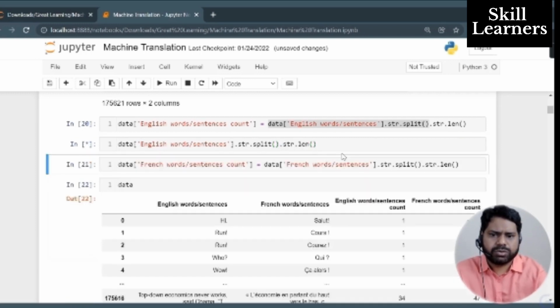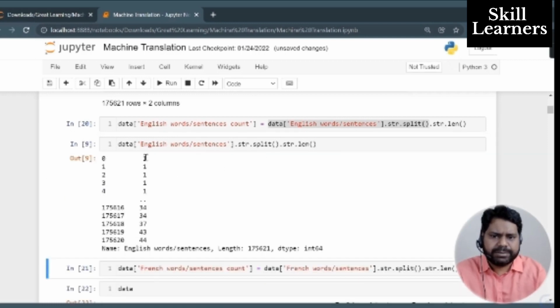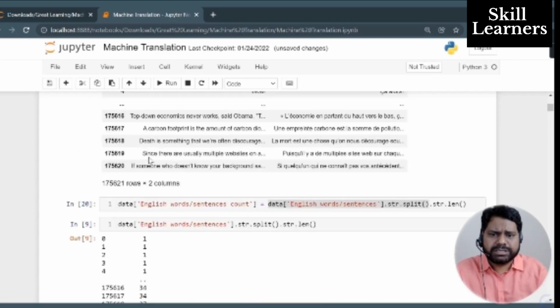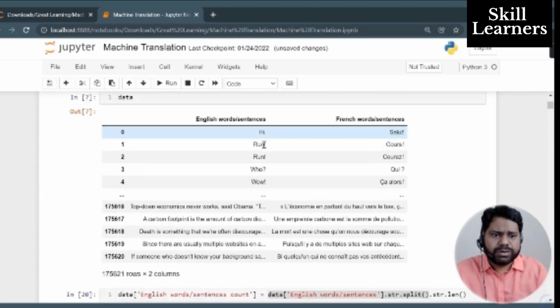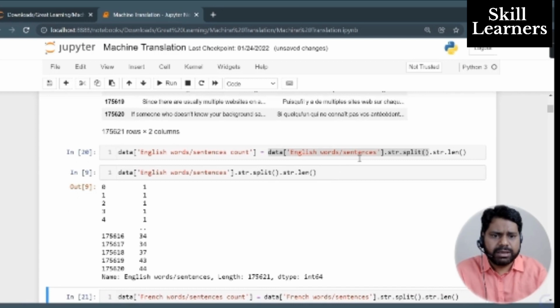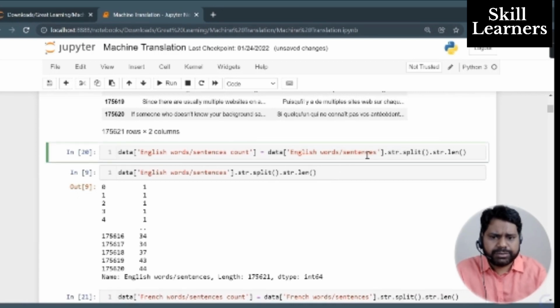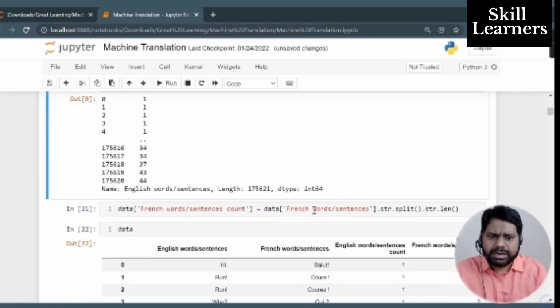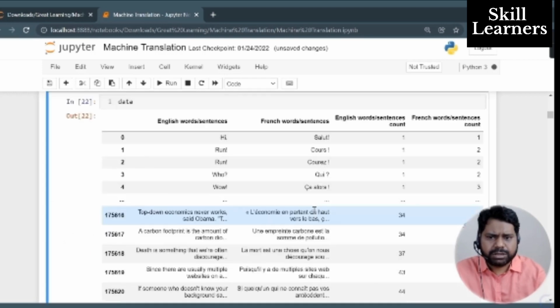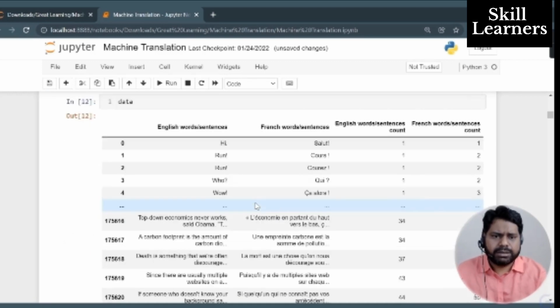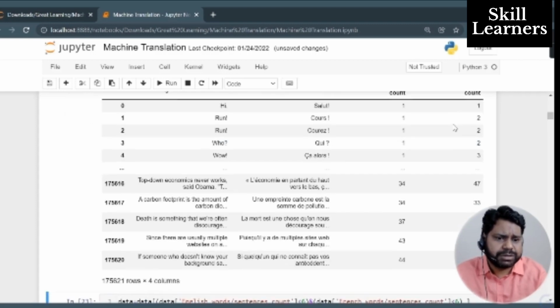So let's execute it. It will take some time. It will find out how many words are present there. For example, if there is one word, it will count one. Similarly, we'll execute it for French also, and now let's see the data. Now we can see that there is an English word count and a French word count.